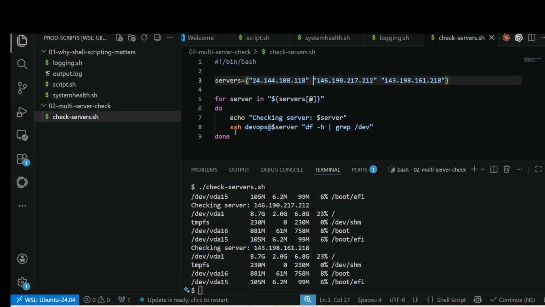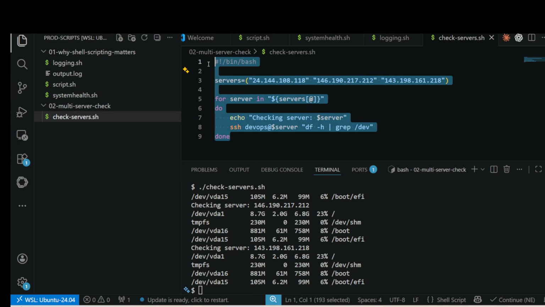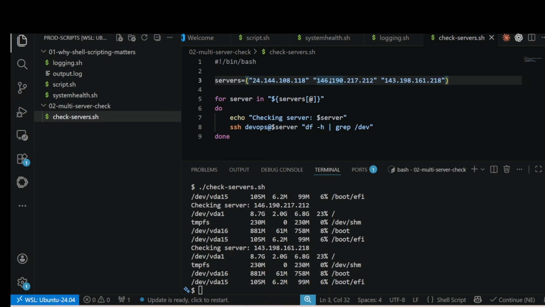But overall we were able to write a very simple script which can connect to 3 servers at the moment. You can add n number of servers. N means there is no limit. For example, 1000, 10,000, there is no limit. So this looks fine, but it has one problem.